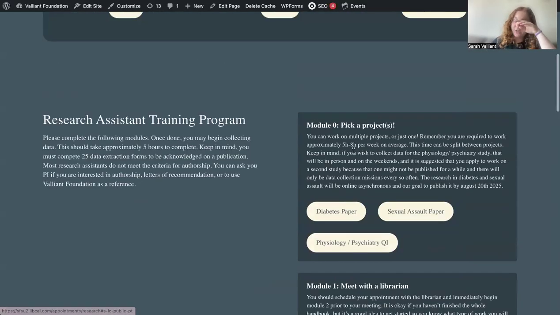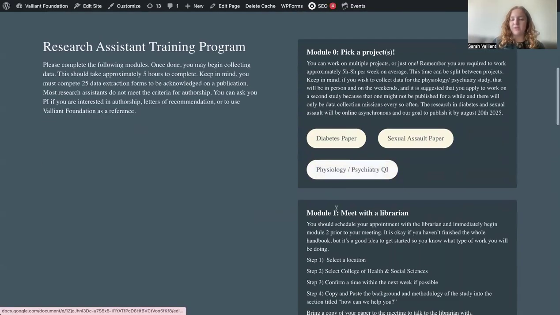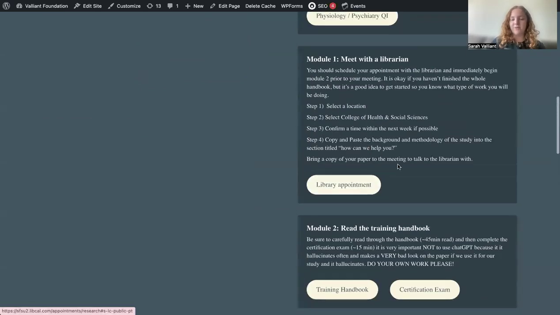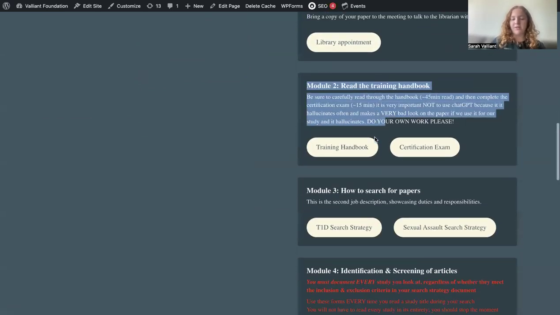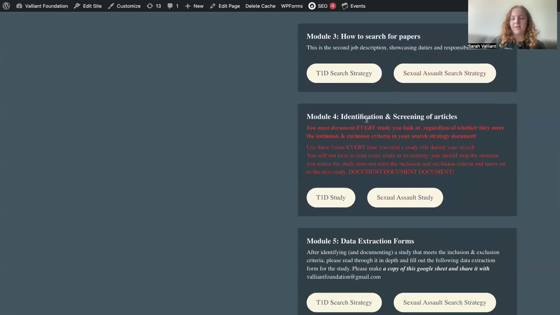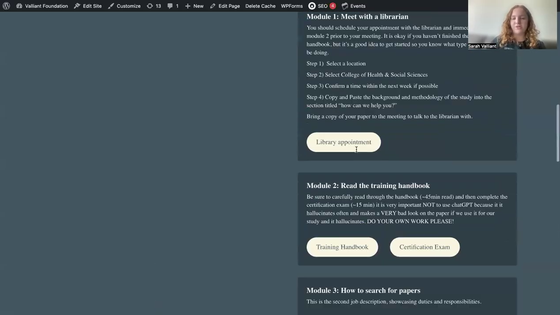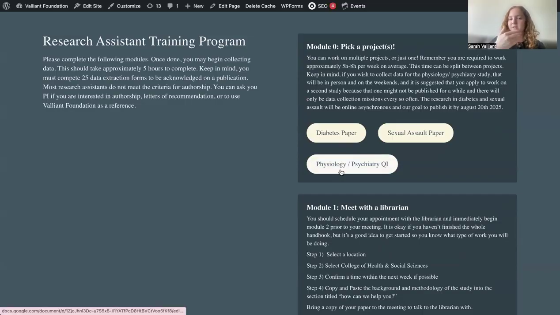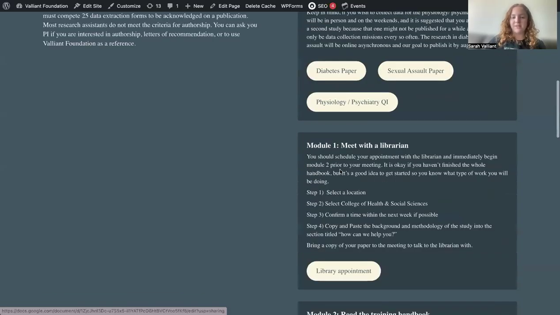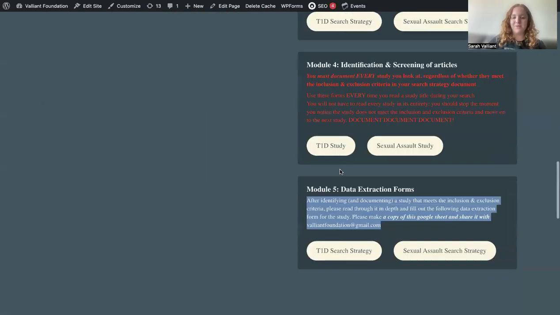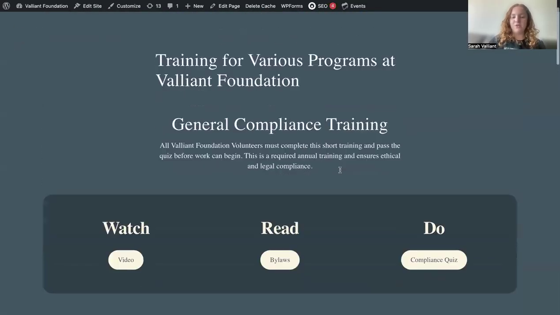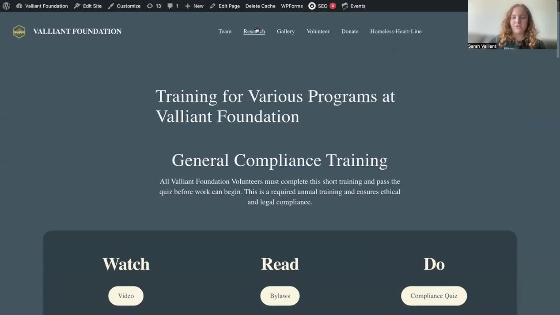And then if you're doing this one right here, the physiology, psychiatry, QI, then you do not have to meet with the librarian, read the handbook, search for papers, identification, screening, or data extractions. You're just done after you read this, and then you can connect with your supervisor. That's going to be more in person, and you're going to be doing the trainings like in person. So it's not going to be online. If you do that QI, the physiology QI, you should come over here to volunteer.